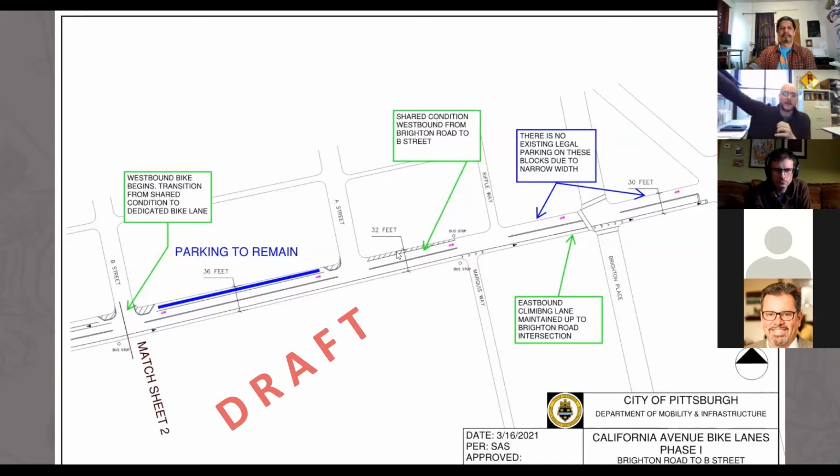So starting at Brighton Road, we have no parking on the northbound side, no legal parking on the northbound side existing, shared lane going outbound with a dedicated bike lane climbing that little hill towards the end, eastbound direction. And as we progress along the street, we get a little bit wider, 30 feet, 32 feet, 36 feet. And with that additional space, we're able to add more dedicated bike facilities into the typical section.